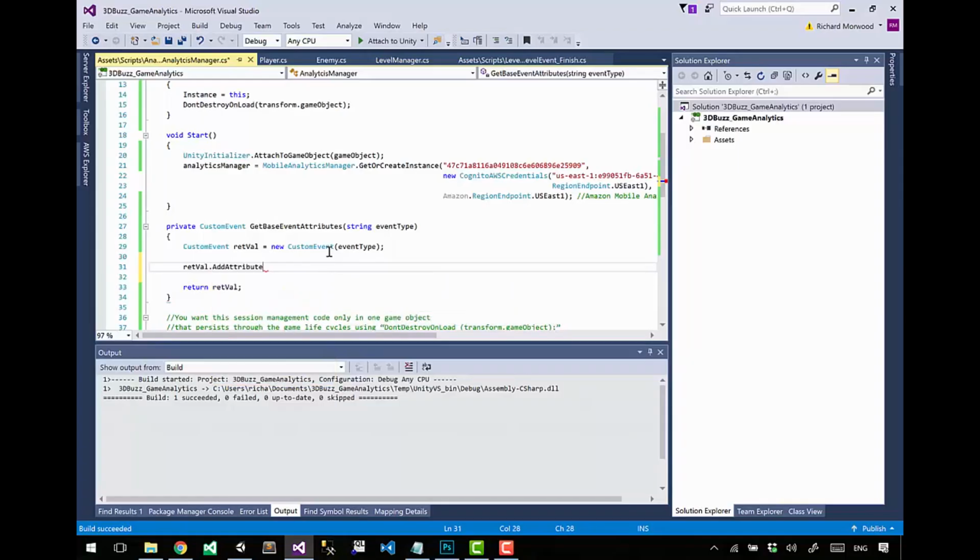So inside of attribute, let's put in an attribute. So every time we send an event, from now on, every time we send an event, well, that is not just the base start ones, we're going to say get base event attributes, which is going to create this custom event. And now we can say that every single event that we now send will have all this extra stuff about it. So inside of here, we will put in level name, which is from level manager.instance.level name that we just inserted in the last video.